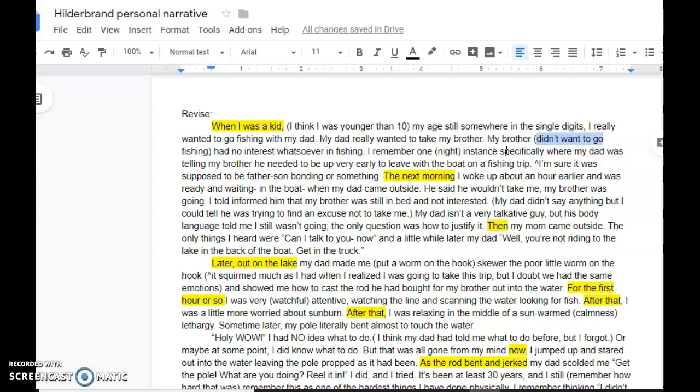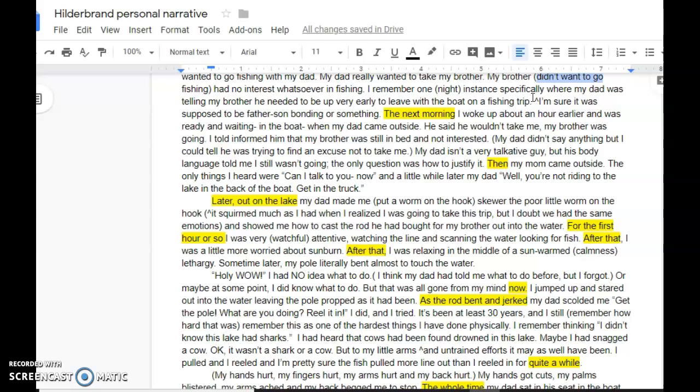I remember one instance specifically where my dad was telling my brother he needed to be up very early to leave with the boat on a fishing trip. And this little caret is where I've inserted something that I added to make the writing a little bit more detailed and descriptive. I'm sure it was supposed to be a father-son bonding or something.